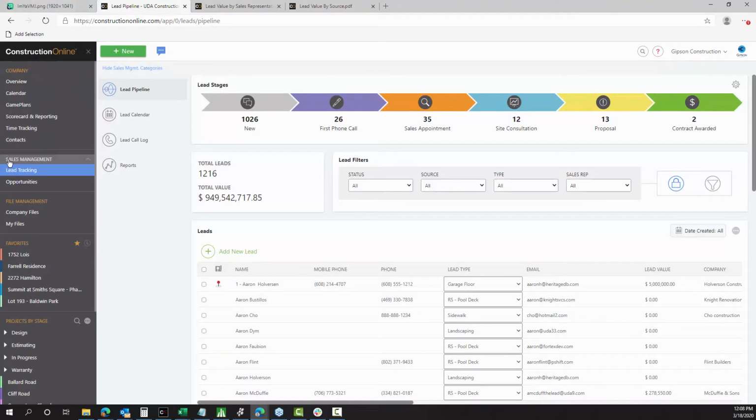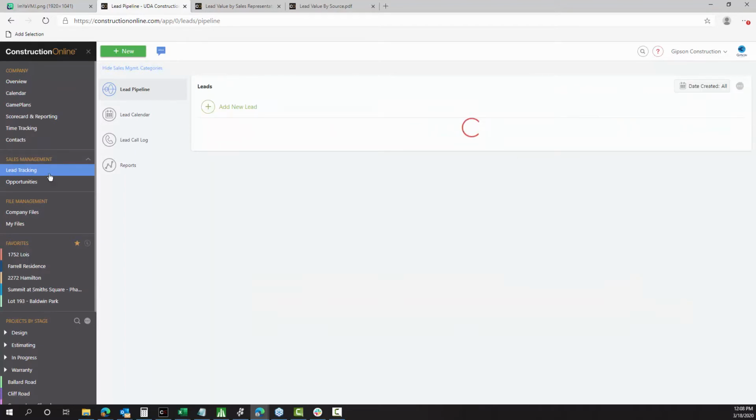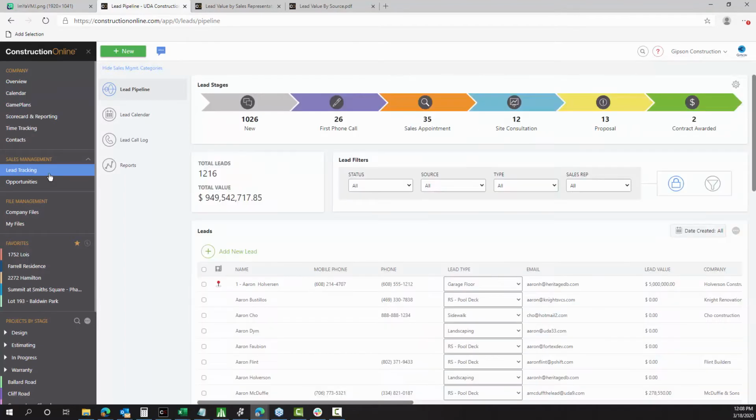Now, when we look at setup and where you're going to find it, you'll notice that we have just selected the lead tracking module from our sales management tool. So you'll want to look in the panel over on the left-hand side, find that sales management section, and click right into lead tracking. That's where we're going to begin our setup here.